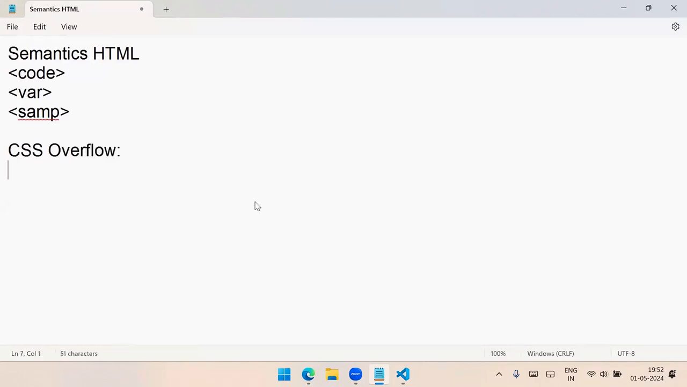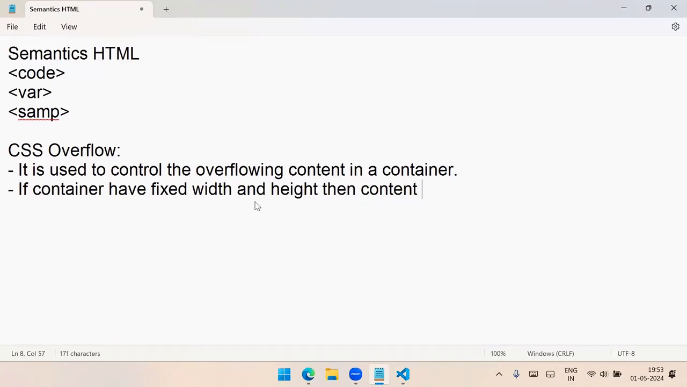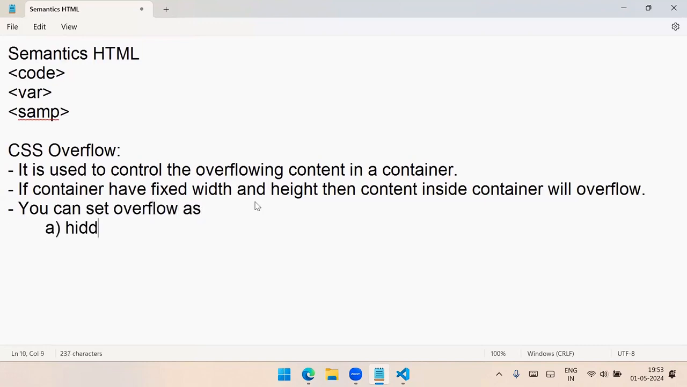So what is the new thing you have seen here now is CSS overflow. It is used to control the overflowing content in a container. So if the container has a fixed width and height, then the content inside the container will overflow. So you can set overflow as hidden, scroll, and auto.